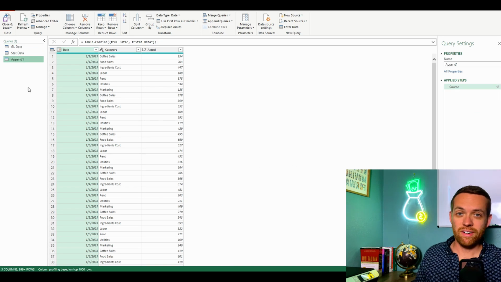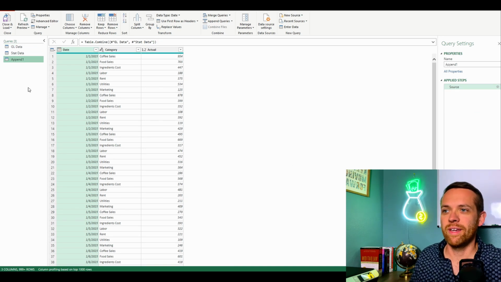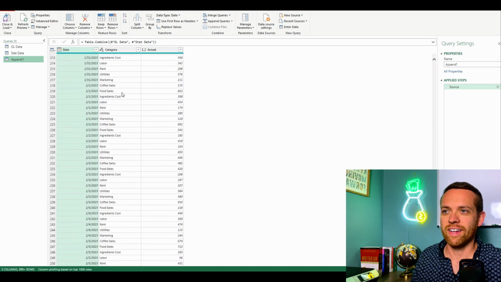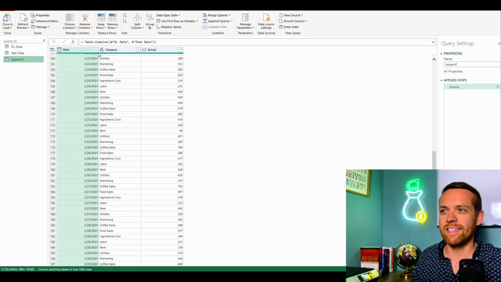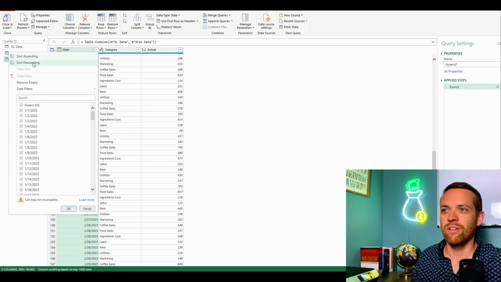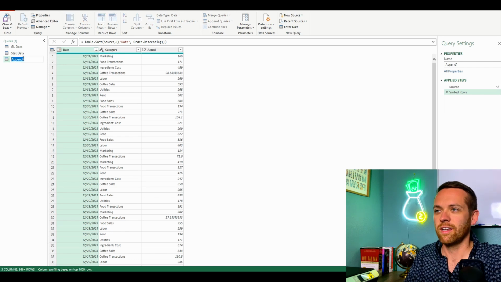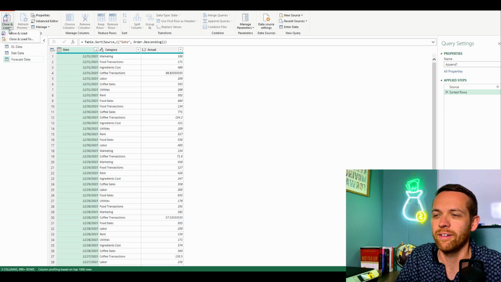All right, and here's our data set. So it's all blended together. You'll see that we now have everything in one file. This is going to be all of our accounts as well. And if I sort this by date, we're going to see that it also has all of our transactions. So here's a transaction count, and then here's all of our revenue and expenses. Let's go ahead and call this forecast data, and then we're going to load it into our file.